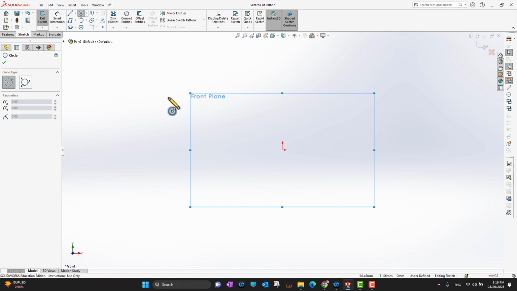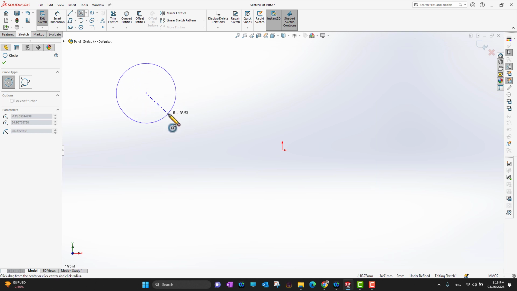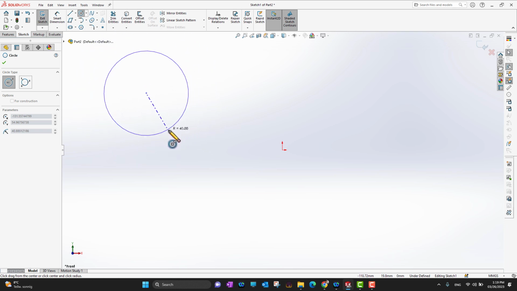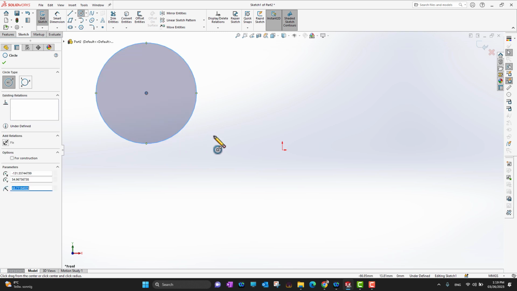Wherever you want to start your circle, first you need to click there, and then drag your mouse as far as you want, whatever radius you want. As you can see, there is a value of the radius attached to my cursor. Wherever I go, it is just letting me know the radius of the circle. At the radius I want, I can click a second time, and in this way I get my circle.